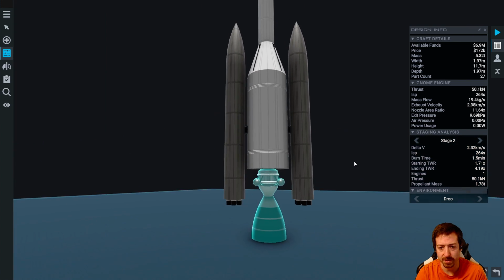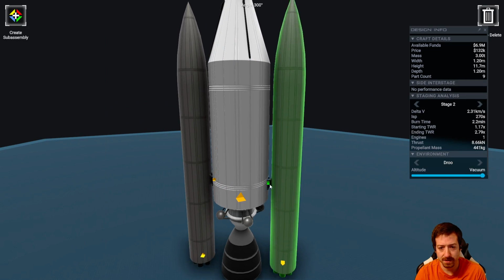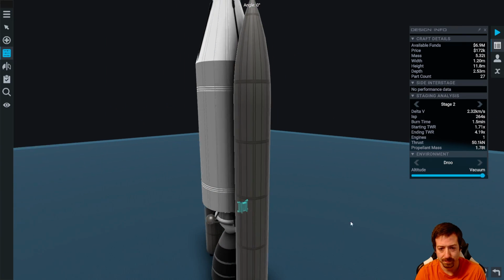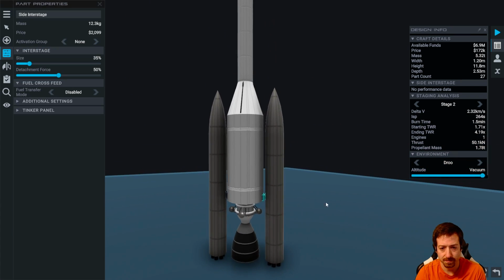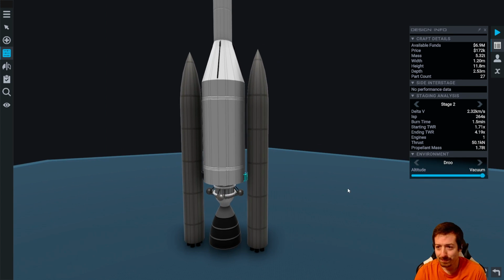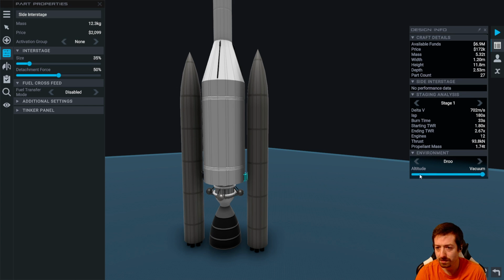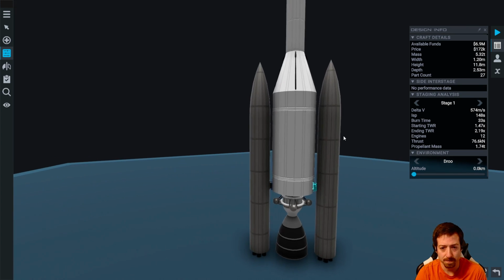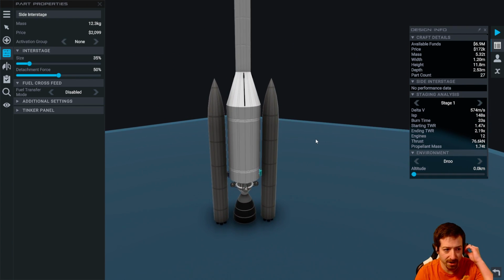Okay, I think that's a little better. And then these guys get positioned. That is a long engine. But I think this works. Stage 1. Yeah, okay. So this is my 100 kilograms to orbit craft.